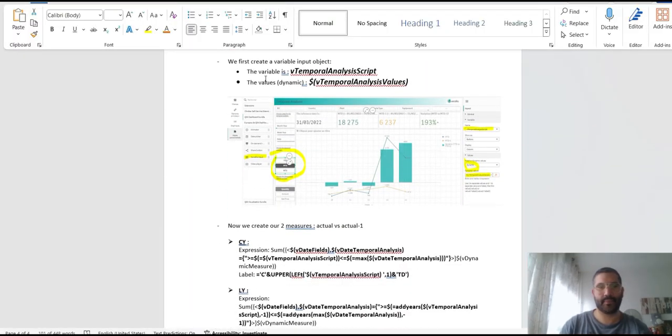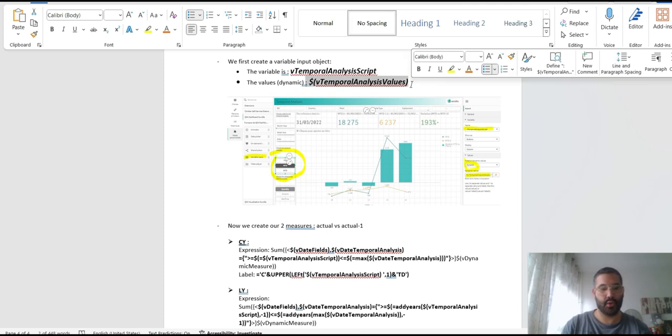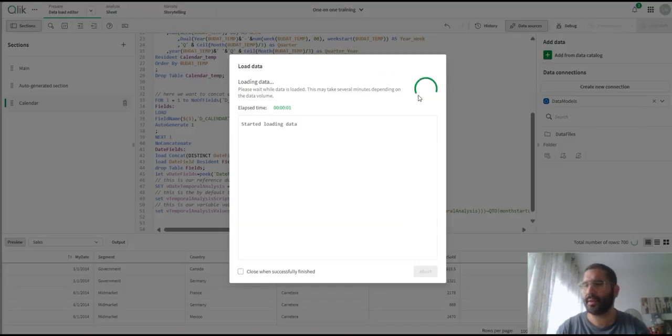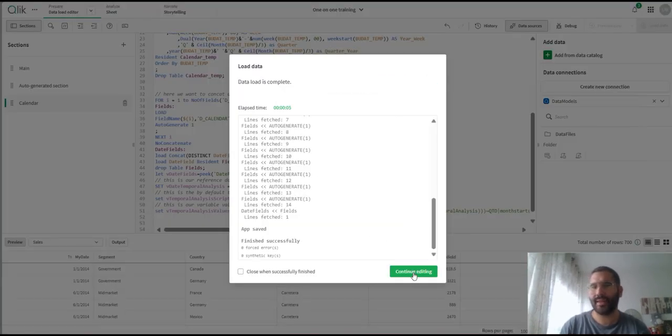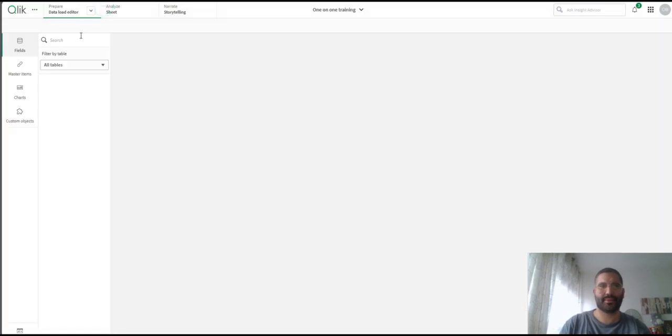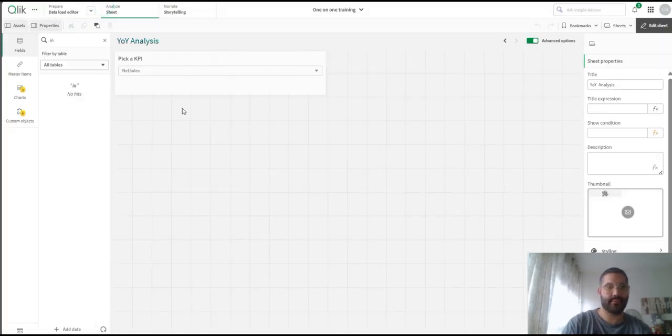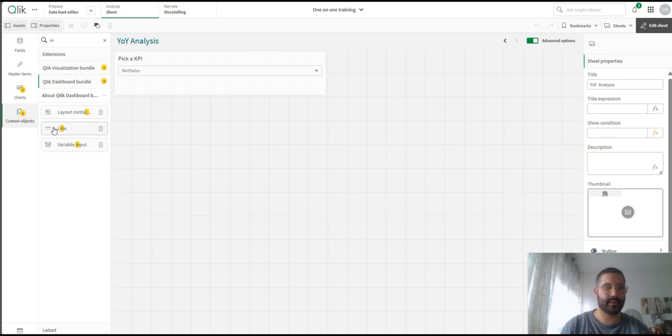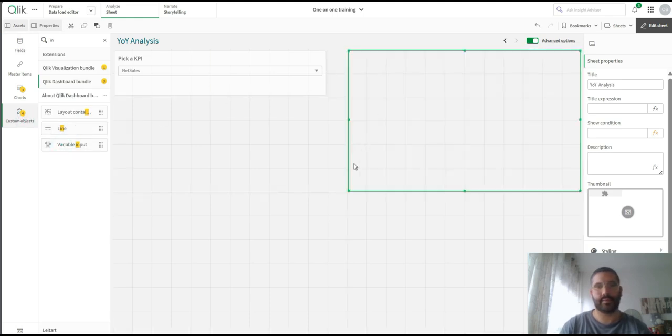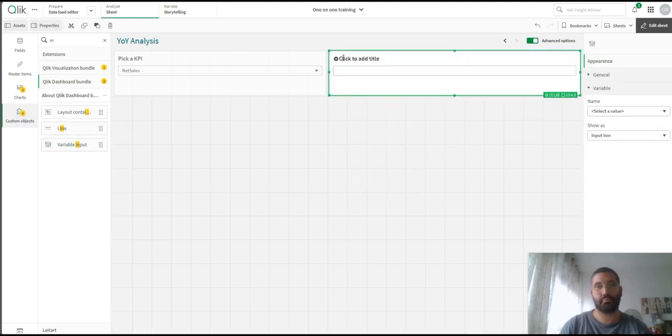Next step, we'll be creating an input variable object. This would be the variable and this would be the value. The amazing thing is you don't even need to know how things are done. So let's go. Input object, go here, variable input object, maybe pick a year. Pick a year over year analysis.